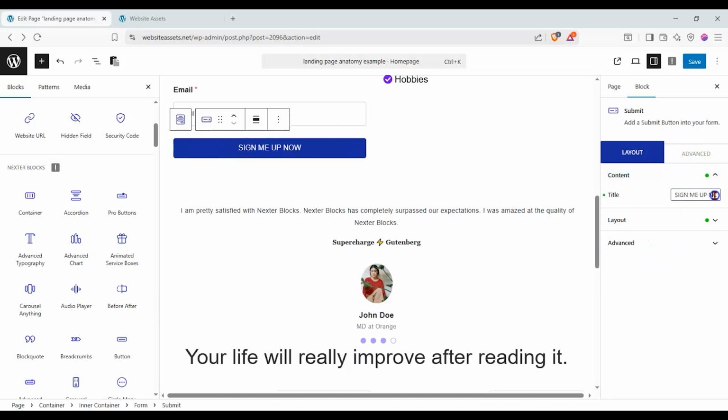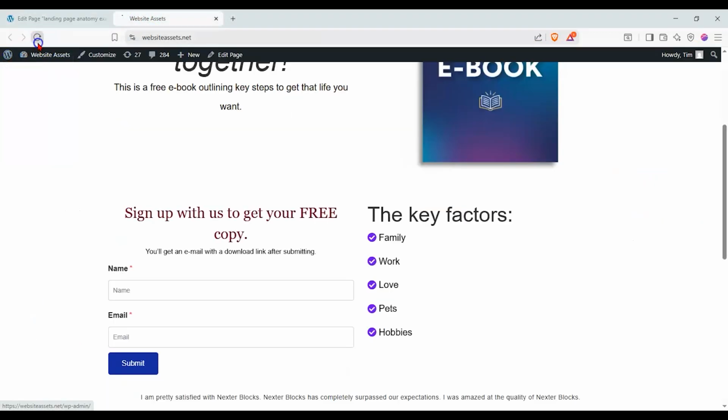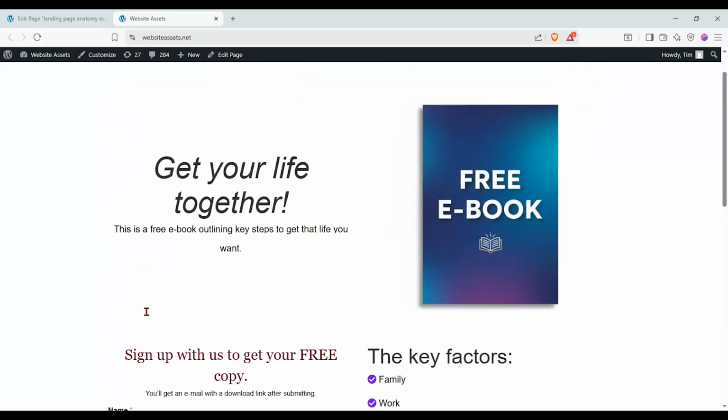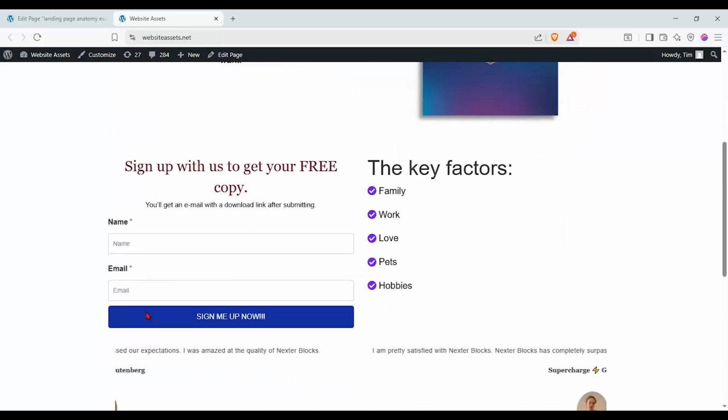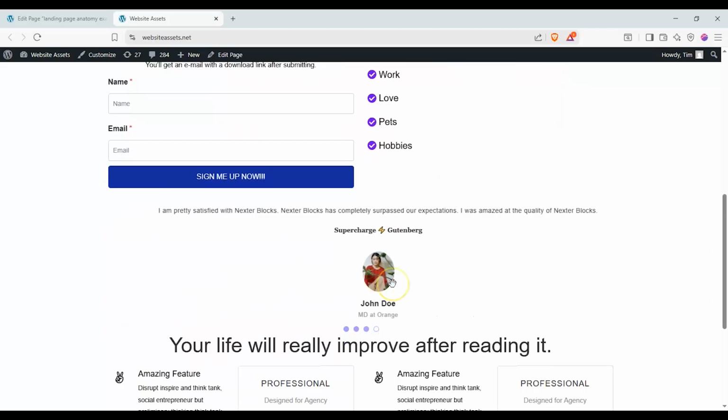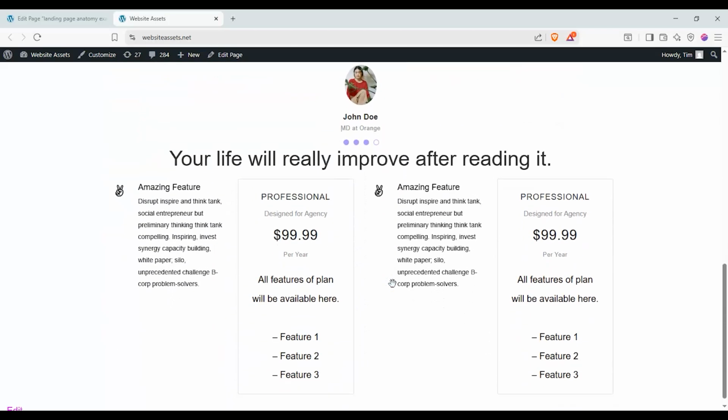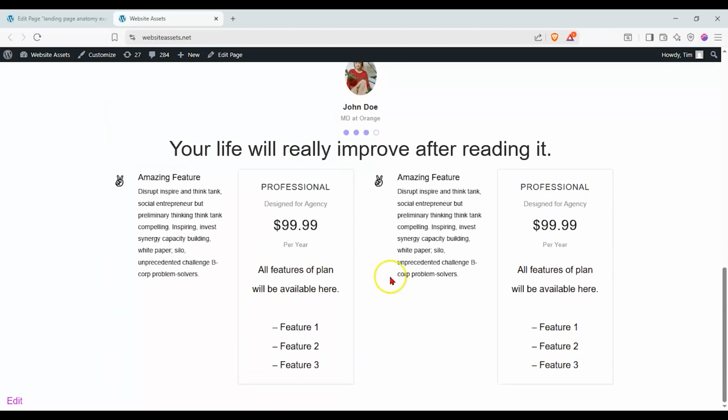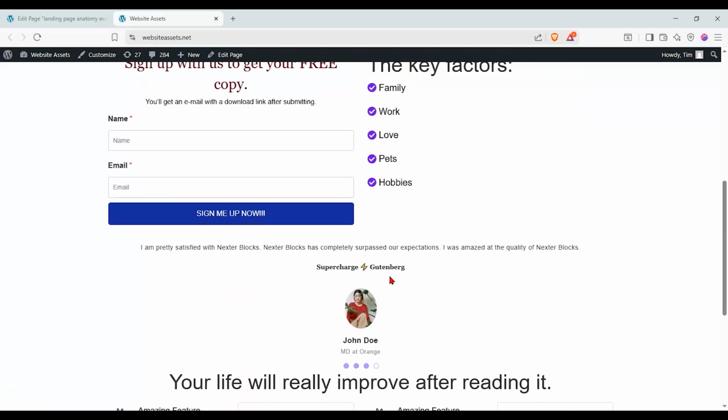Yeah, there we go. Yeah, that's our call to action, all right. Yeah, sign me up. Or you can change this to, I want to change my life. And it's gonna come out just like that. Okay, very convincing, key factors, some testimonials, some real people. Here's some amazing features and prices and benefits that I'm gonna get. And that's the gist of it.